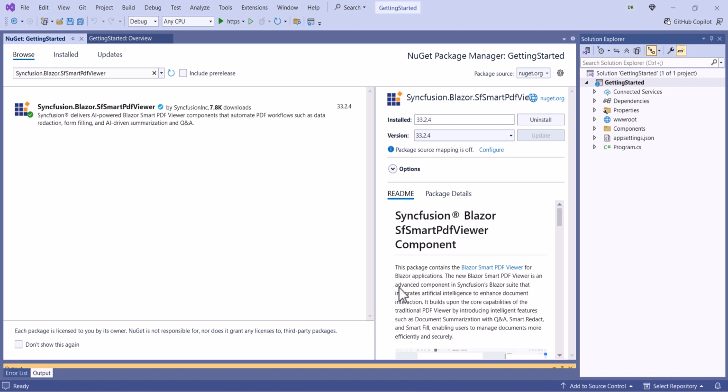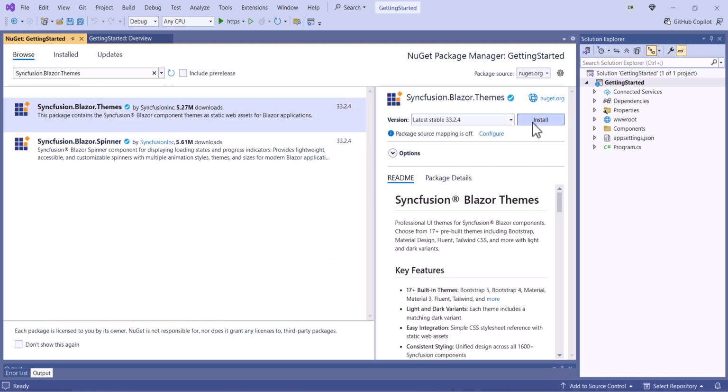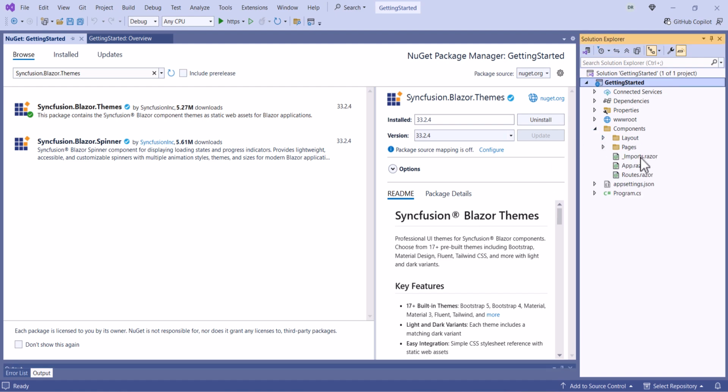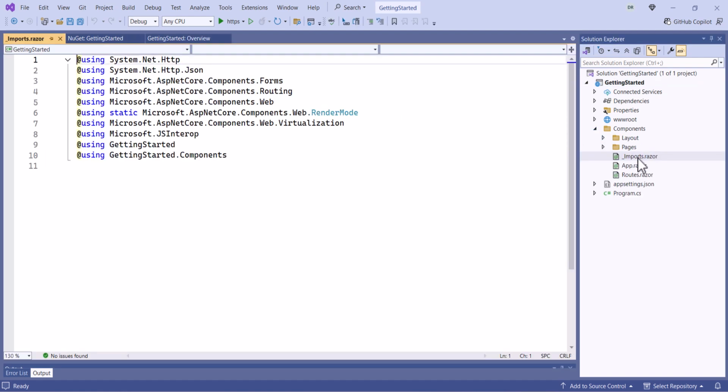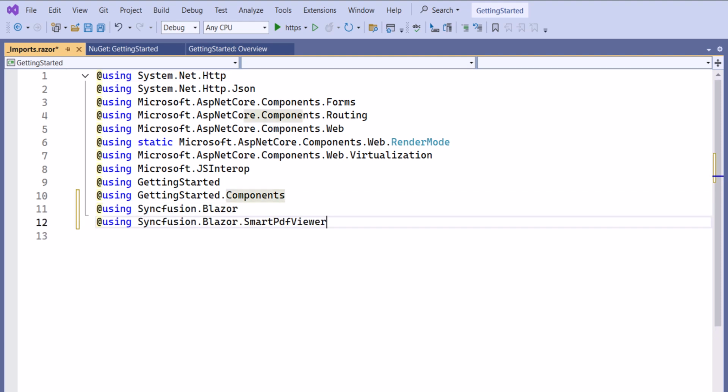Next, to install the Syncfusion theme package, I search for Syncfusion Blazor themes and click Install to add the theme to the project. Then, I open the Imports Razor file and import the Syncfusion Blazor and Syncfusion Blazor Smart PDF Viewer namespaces.